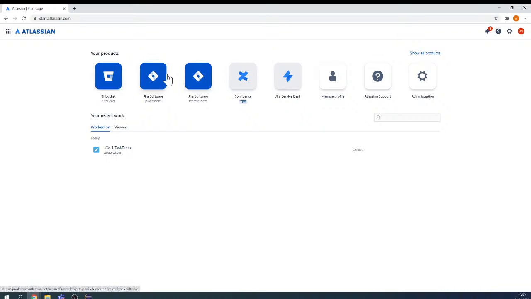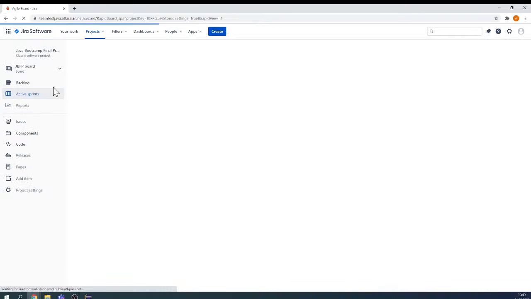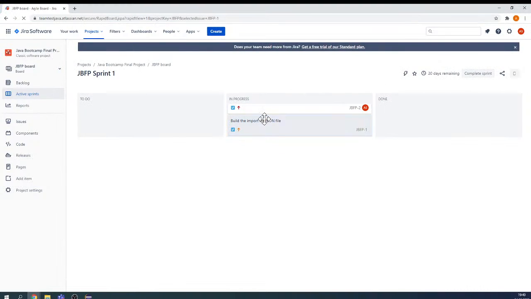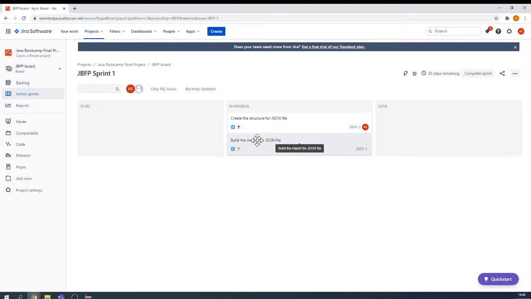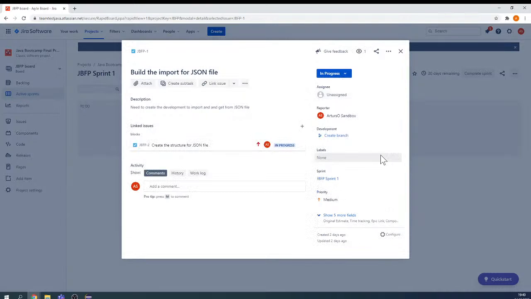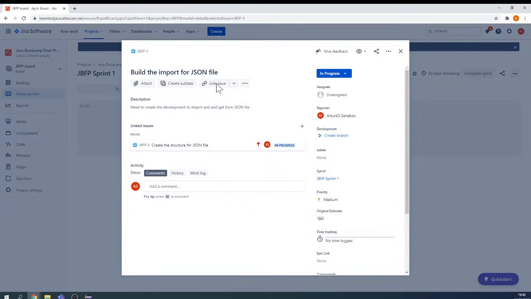Maybe let's go to our project. I hope that's the one we checked last time. Yeah, it seems that this is the one we used last time. And what we can actually do is connect our ticket to Bitbucket, not our ticket, but our project to Bitbucket.